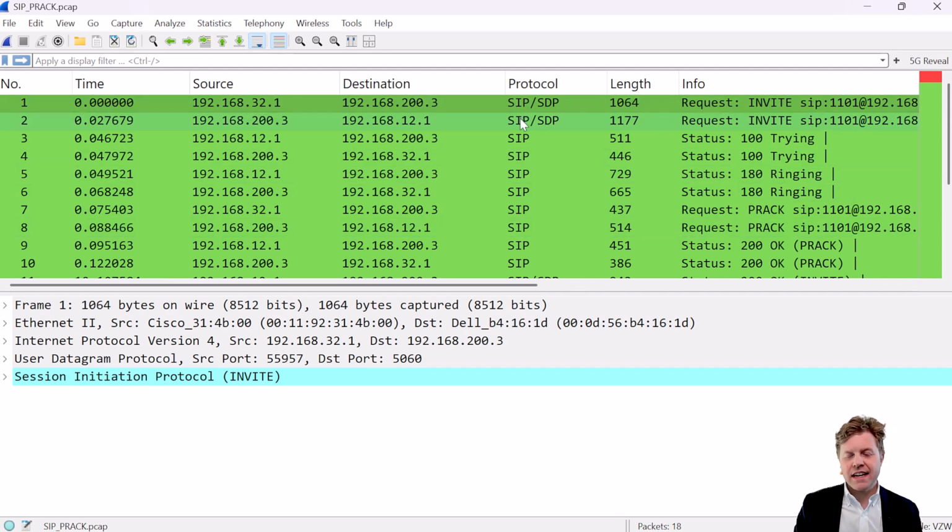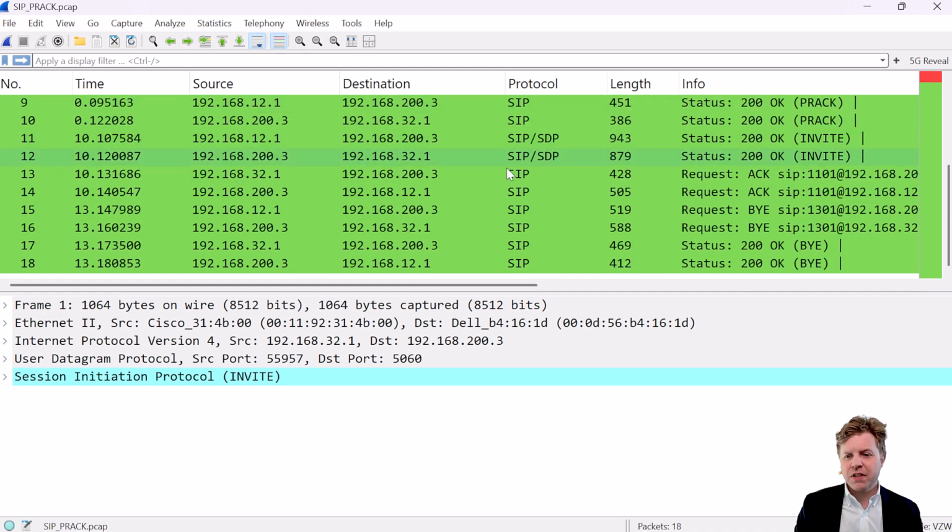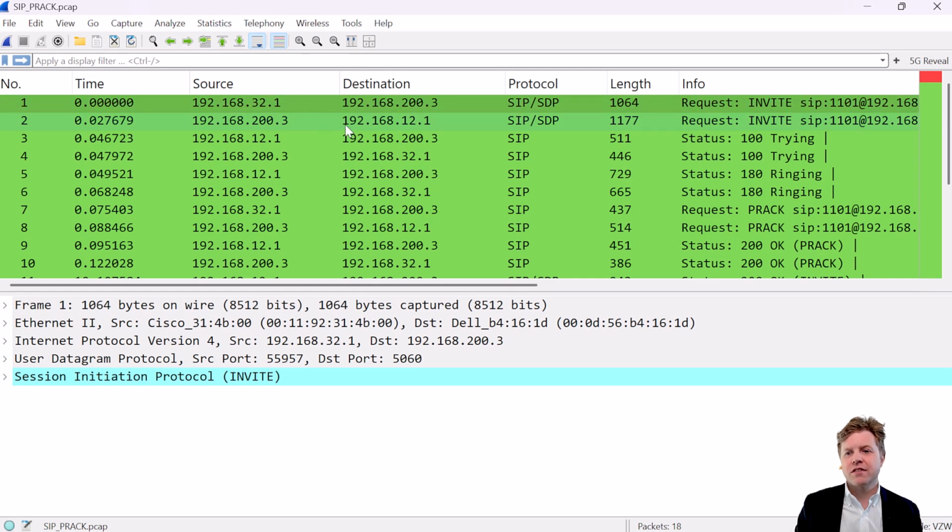Next, I see invite. I see 100, 180, PRACK. Up top, there's a bunch of different messages. Now, in the case of this invite, it's the same invite. It's just hopping between different places. Here it goes between 192.168.32.1 to 192.168.200.3, and then from 192.168.200.3 to 192.168.12.1. So it's making hops.